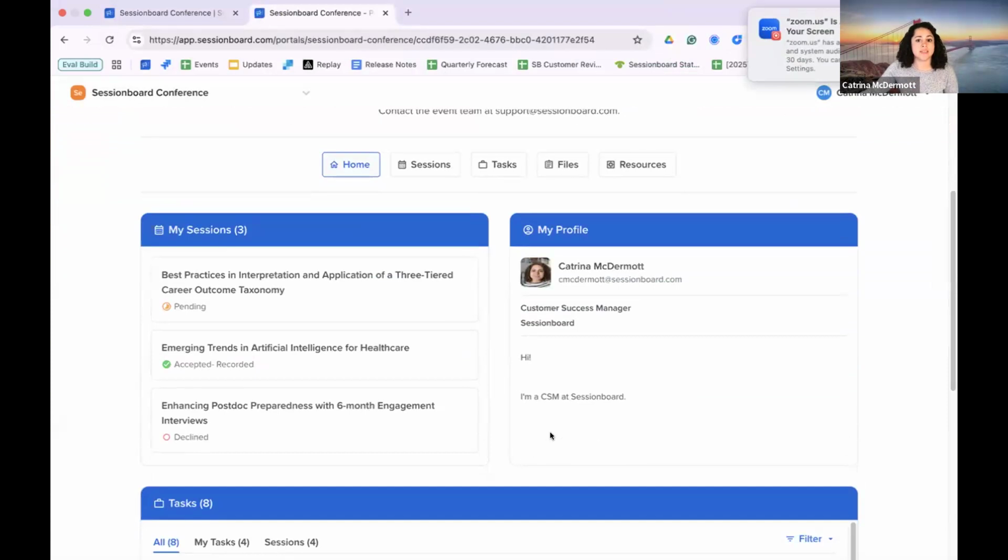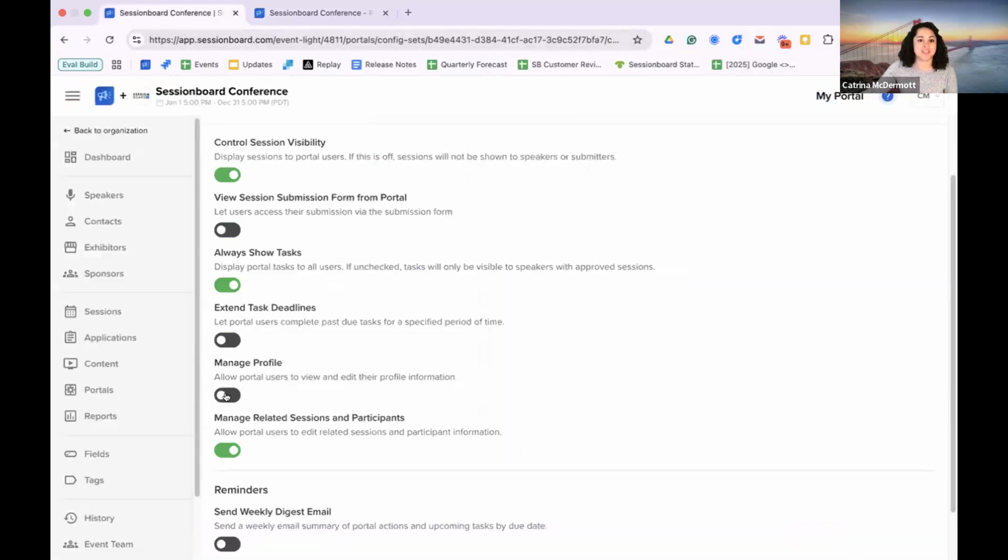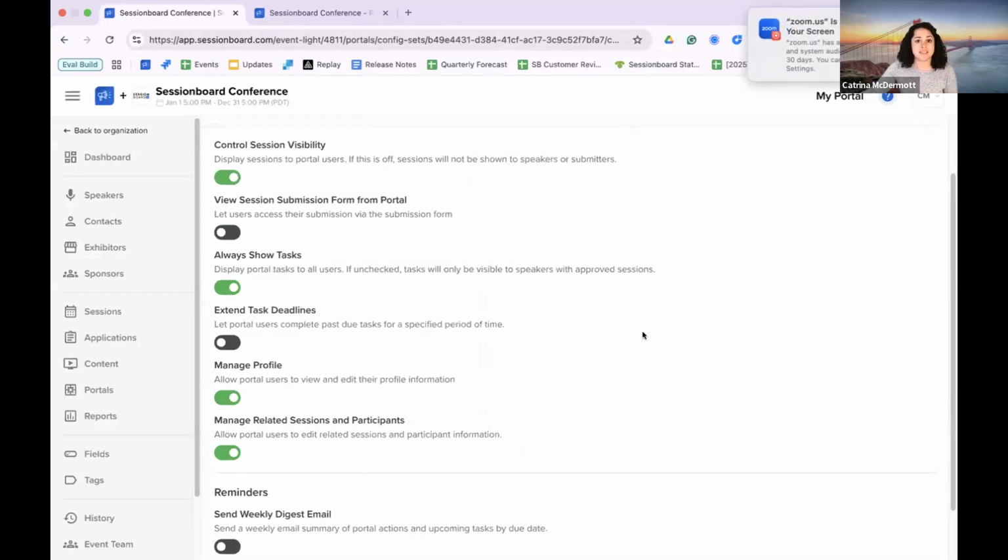This is a great use case if you do not want your speakers to always update their information, or perhaps you've already started to print out your agenda and you don't want any edits anymore. You would prefer your speakers to go through a form instead. If we're early on and you'd like everyone to be able to edit all of their personal information, we can toggle on Manage Fields. When this is turned on, along with Manage Related Sessions and Participants, in our next step, we have the ability to manage which fields are going to be viewable to your speakers and what they may and may not edit.